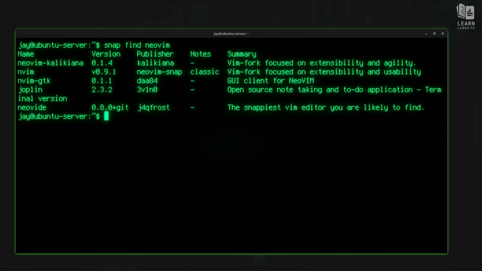So why is it that we have so many results when I looked for one package? Well, the reason for this is because when you search for something, it's going to search for whatever you've typed in the name as well as the summary. But even though we have several results here, it should be pretty easy to narrow down which one it is that we should install. For example, we have Joplin here, and Joplin is not NeoVim. That's a completely separate application.